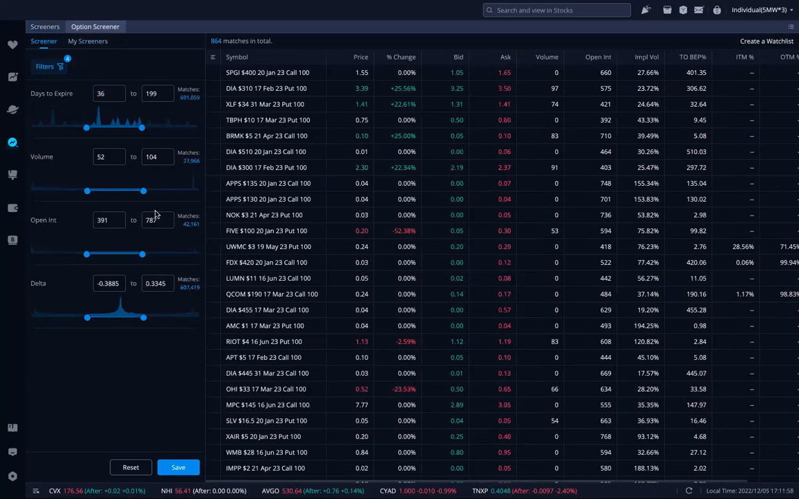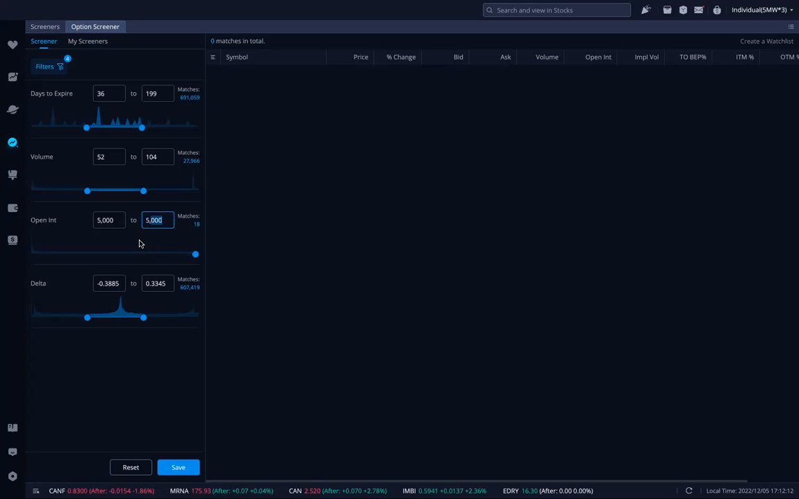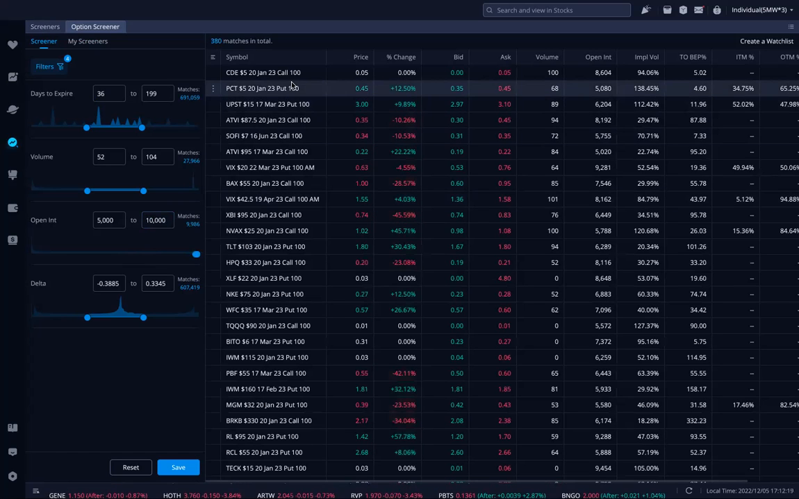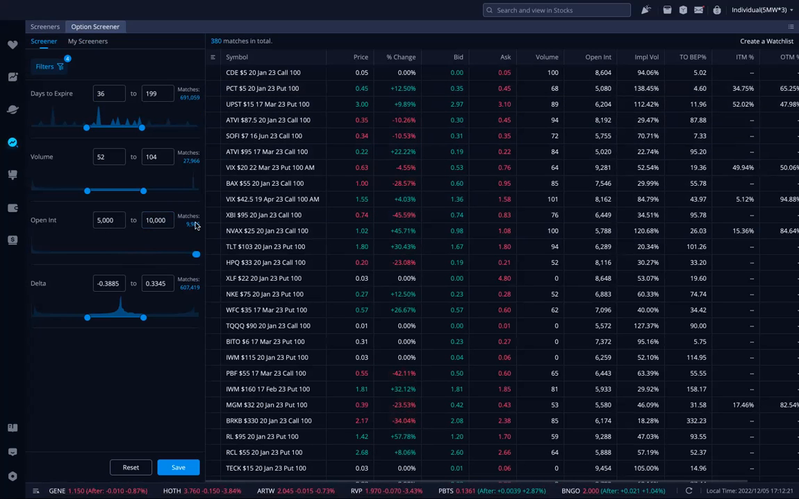Option screener, you can use this to find specific options. So let's say you want to see options that have an open interest of at least, say, 5,000 to 10,000, it'll come up with all of them that have open interest between that range. And then you can just mess around with them.